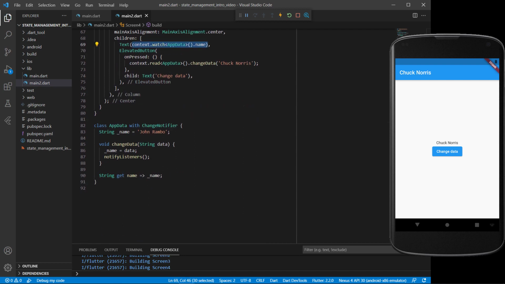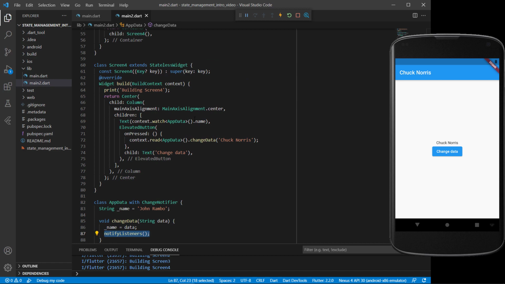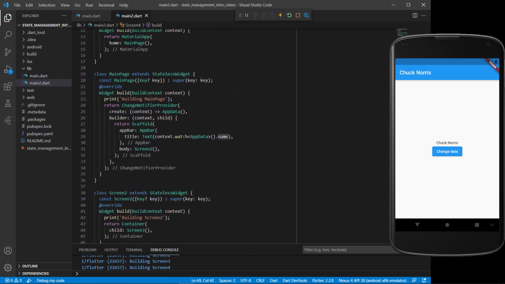And as soon as we call this function by just going to context.read appData change data, as soon as I pass through that value, it will set the new value and it will notify the listeners. All those that listened, which is this one, will refresh the UI. And if we go up, that one will also refresh the UI.